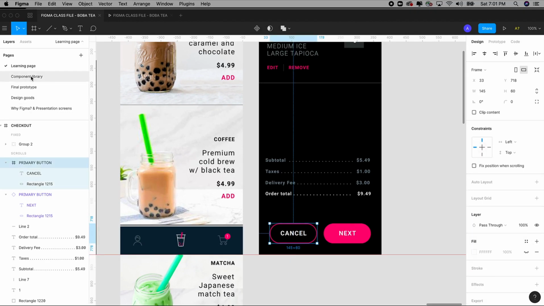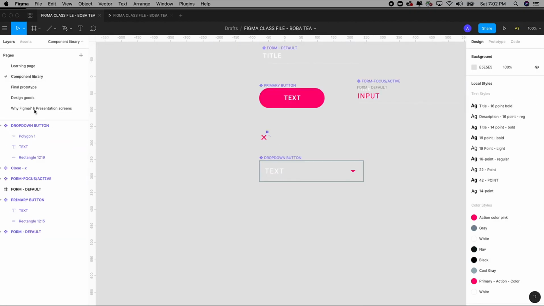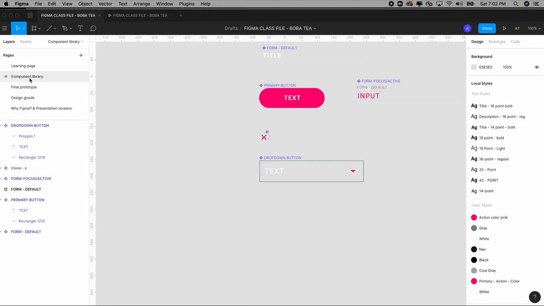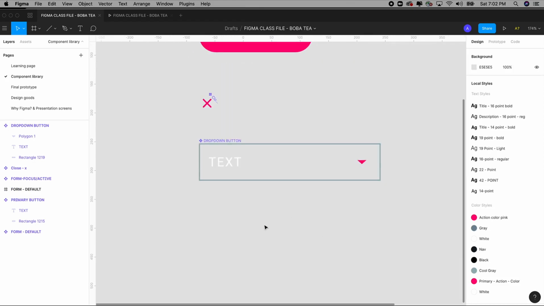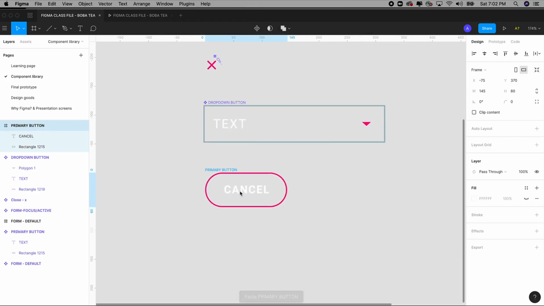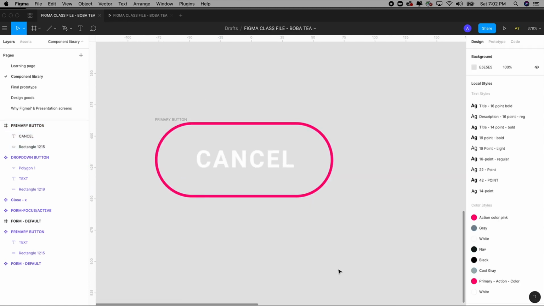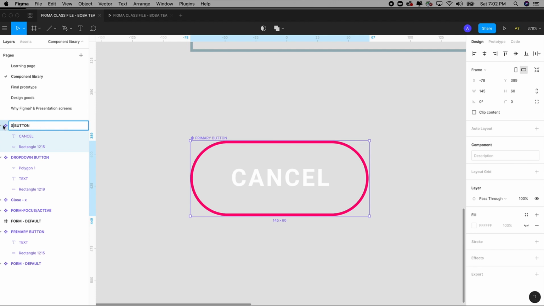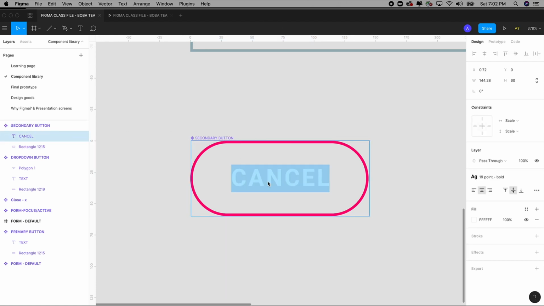So let's make this secondary button a component so we can reuse it. Again, I've grabbed the cancel button. I go to the component library page here on the left and paste it into that page. I'm going to select everything, go to the diamond icon here at the top, create components, and where that says primary button, let's call it secondary. And let's change the word cancel to just text, be generic.